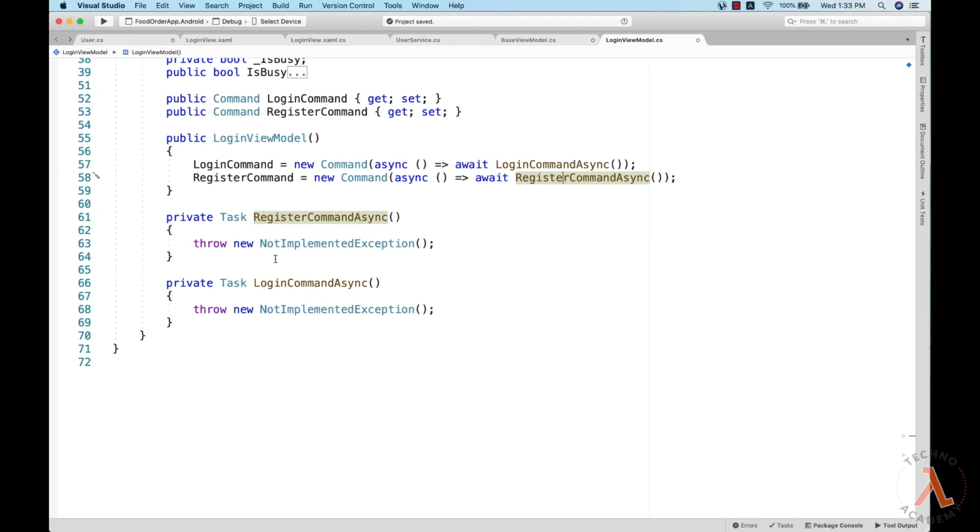First, let me update the RegisterCommandAsync method as an async method. So let me type in async, and my requirement is if the server is processing the request and a new request comes from the user, I would like to cancel that request. And as soon as the new request is taken, I would like to set the IsBusy property as true. And once the processing is completed, I would like to set the IsBusy property value as false. And if any exceptions are raised while processing the request, then I would like to display the error message as an alert. So let us write the code first.